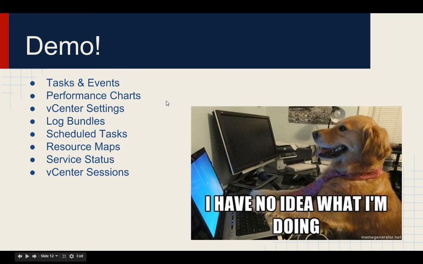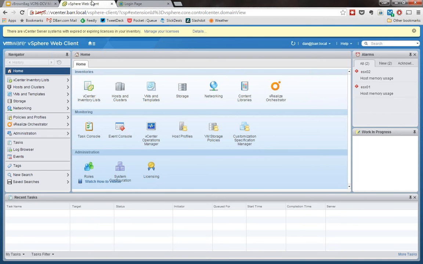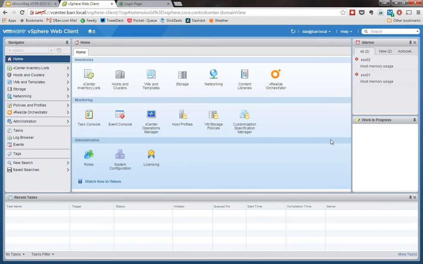All right, so here we have the web client. Yes, I know I have expiring licenses, thank you. So the default layout for the web client, we've got our recent tasks at the bottom pane here. So this, by default, is going to show tasks that were completed within the last 10 minutes. And also, by default, it's only going to show my tasks.